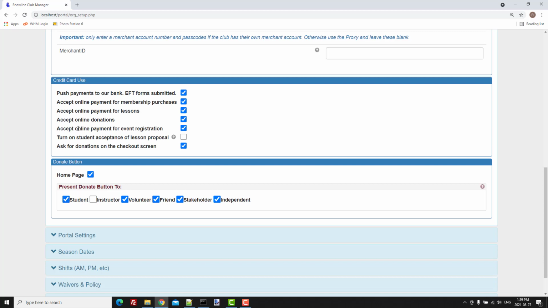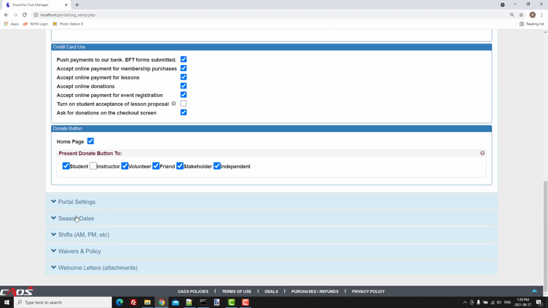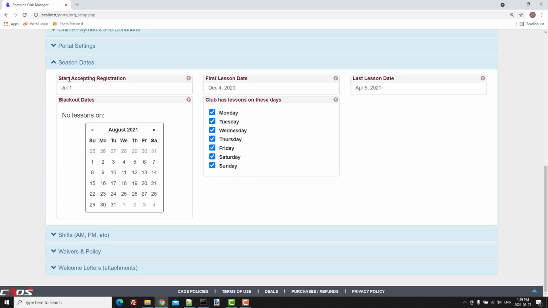And then do you want to accept online donations? Yes. And you want to ask for donations on the checkout screen. So you probably want those done. So, okay, there's that. And then of course you've got to set up your dates. So July 1st is generic for accepting registration. And then as we saw earlier, in each program, you can specify each program separately.